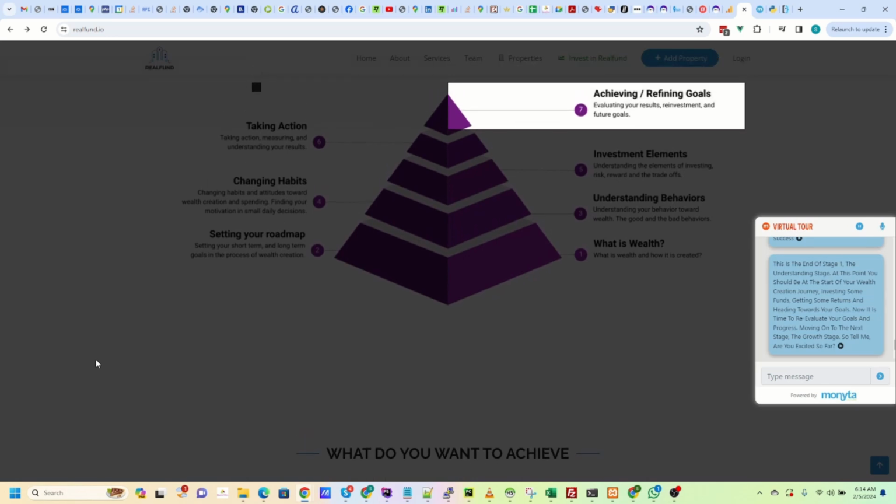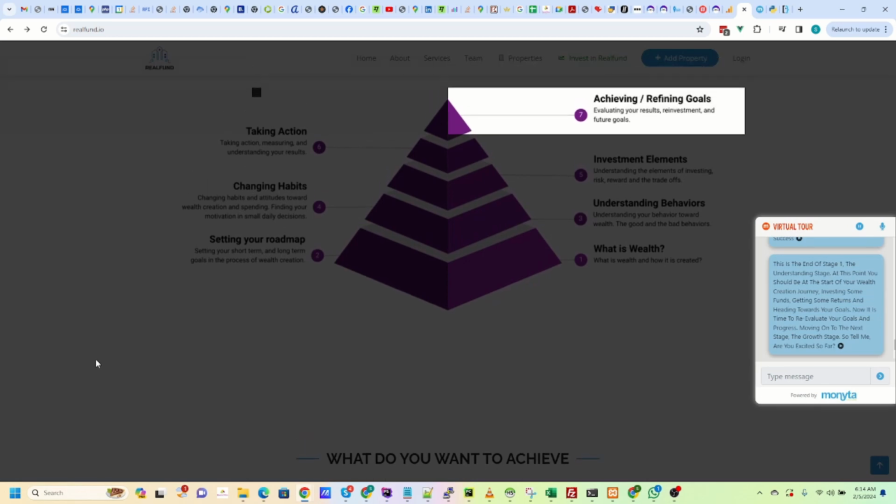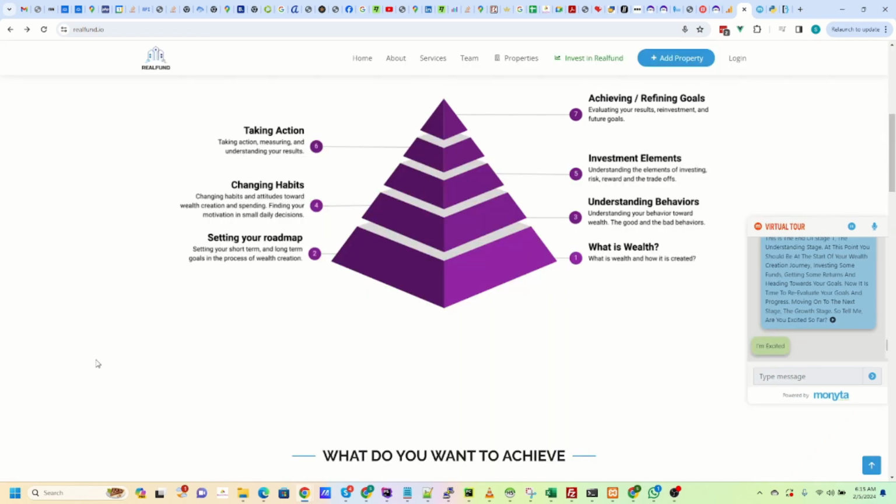This is the end of stage 1, the understanding stage. At this point you should be at the start of your wealth creation journey, investing some funds, getting some returns and heading towards your goals. Now it is time to re-evaluate your goals and progress. Moving on to the next stage, the growth stage. So tell me, are you excited so far? I'm excited. Would you please repeat that? Yes, I am.